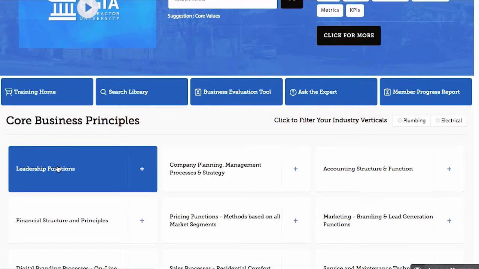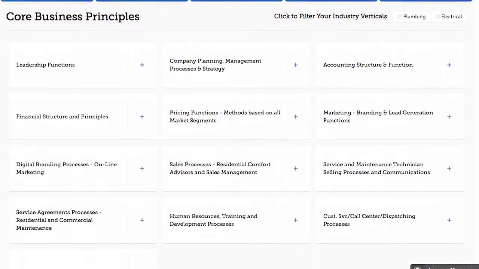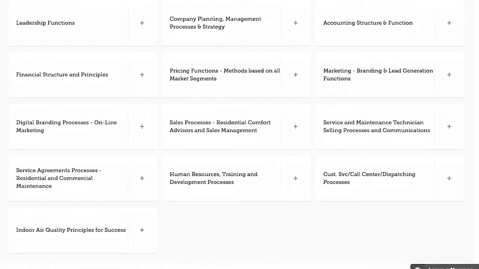So the filter is really a convenience tool, for the training purposes, to make sure that you are focused on the items that are interesting to your particular business. So with that in mind, we've got lots of different core principles. We've got the leadership function. We've got the company planning. And so as you scroll down, there's basically about 12 to 15 principles.